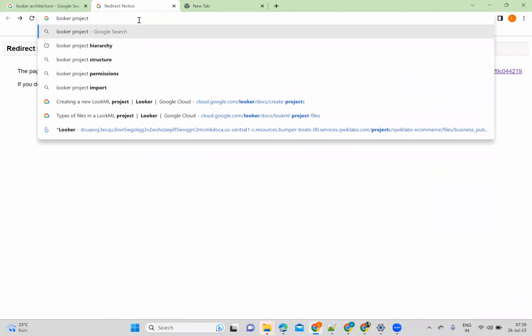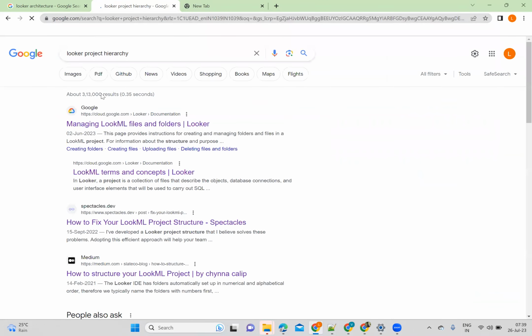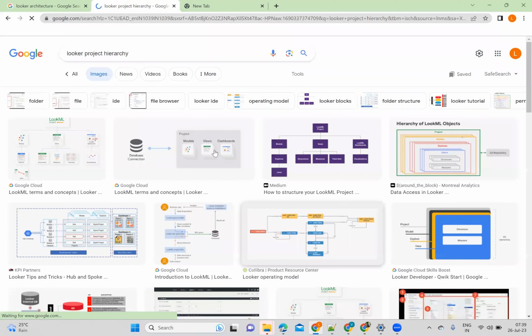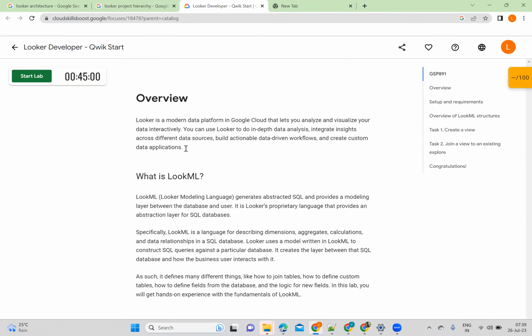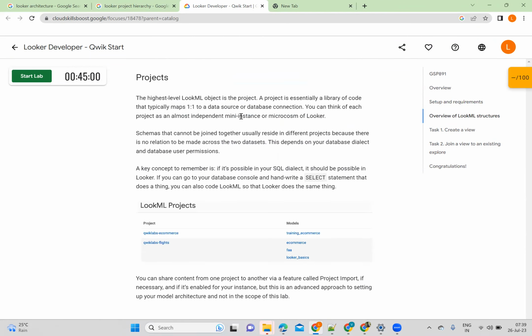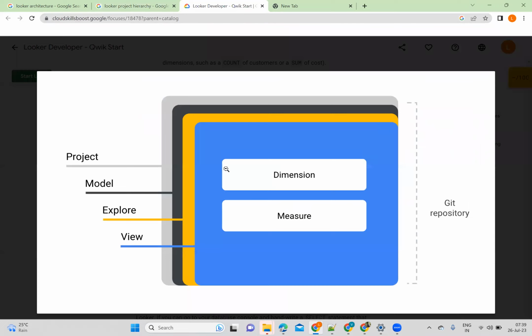Don't think that the Looker project hierarchy is only these three. Sometimes we will see it in this way also. See Cloud Skill Boost, where Looker itself is offering it like this.